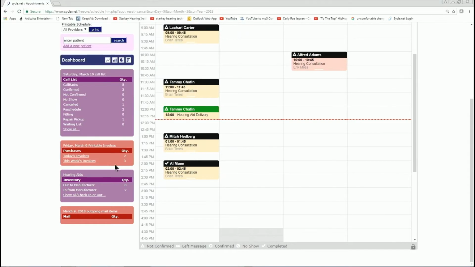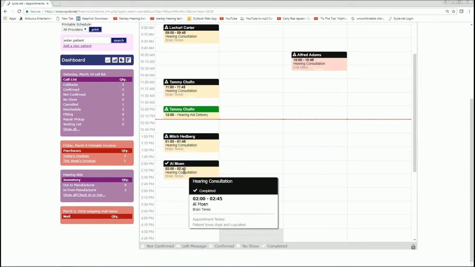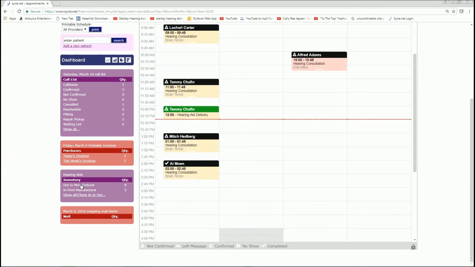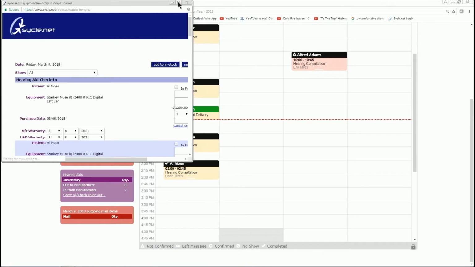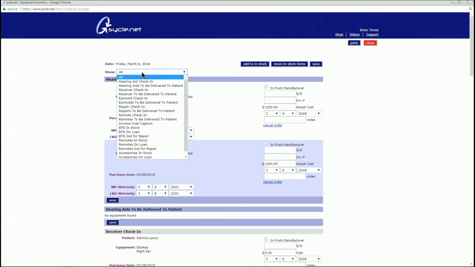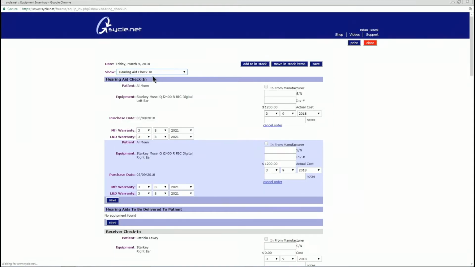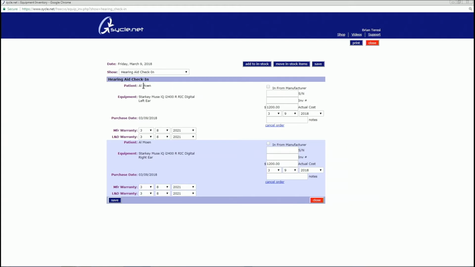Again, we created the order for Al Moen. The hearing aids were ordered through Starkey, and now they've just arrived. So I'm going to go down to where it says inventory and click in here. You can quickly sort these by going under show and then selecting what you want. In this case, we're looking for hearing aid check-in. We need to check these hearing aids in. So you see this here.